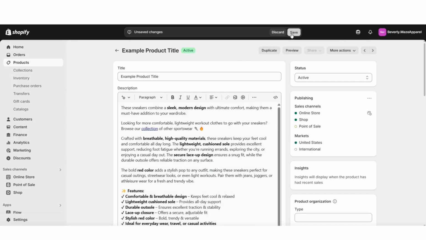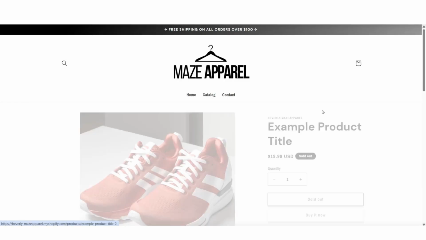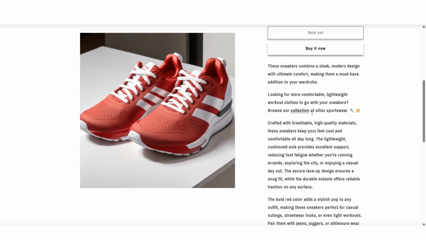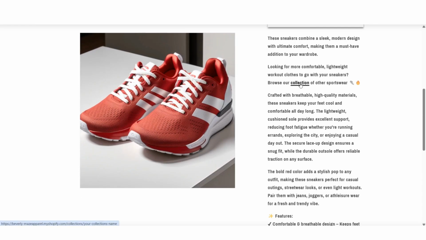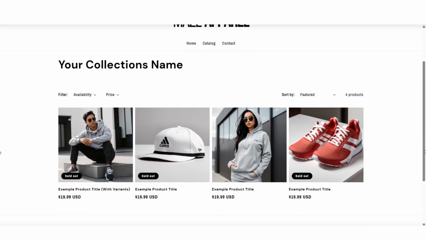And then I'm going to click save, and this way when you open your website and you open up that product, when customers are going through your description, they'll be able to see those link placements, and they can decide if they are interested in browsing those other collections and other products that you've promoted.